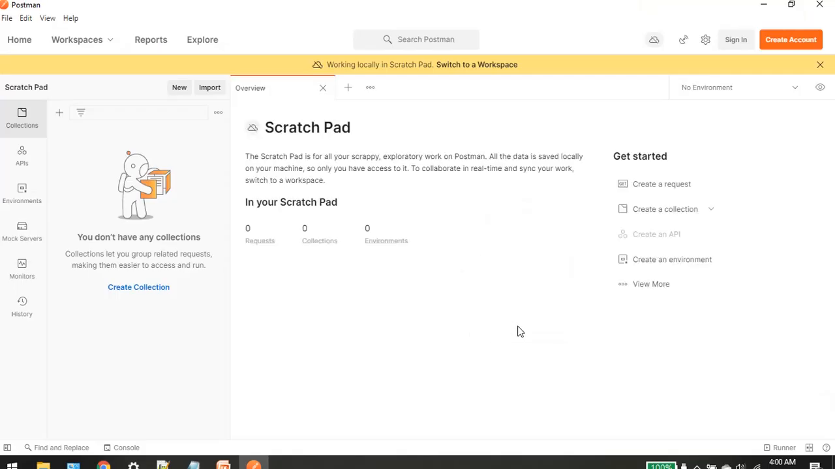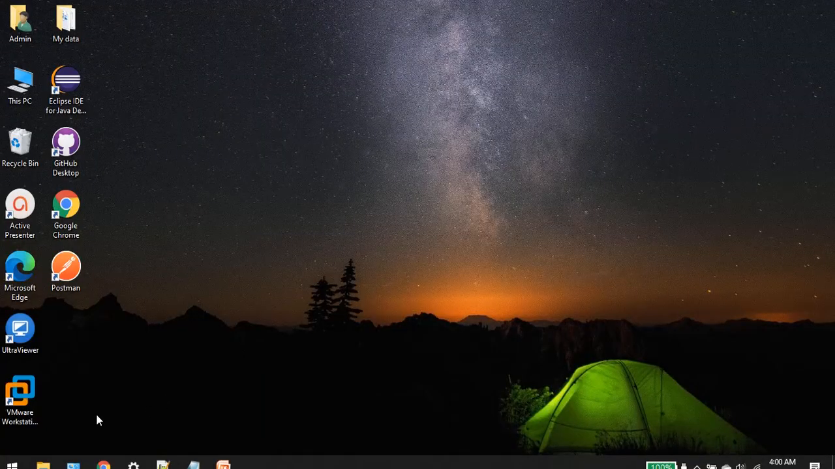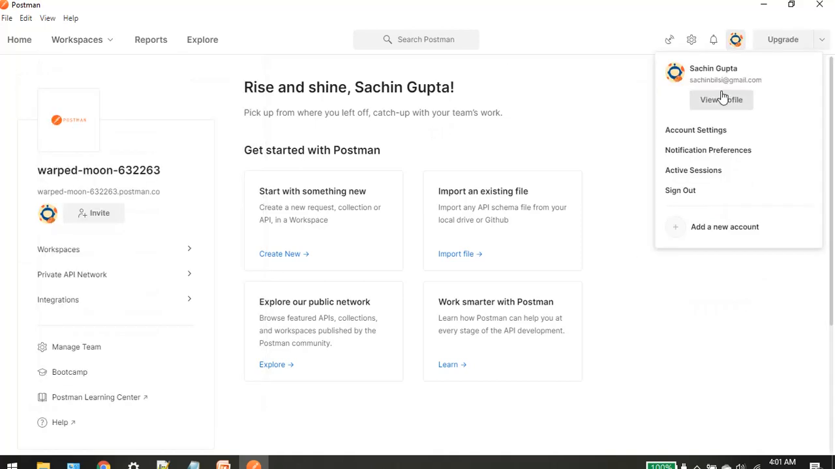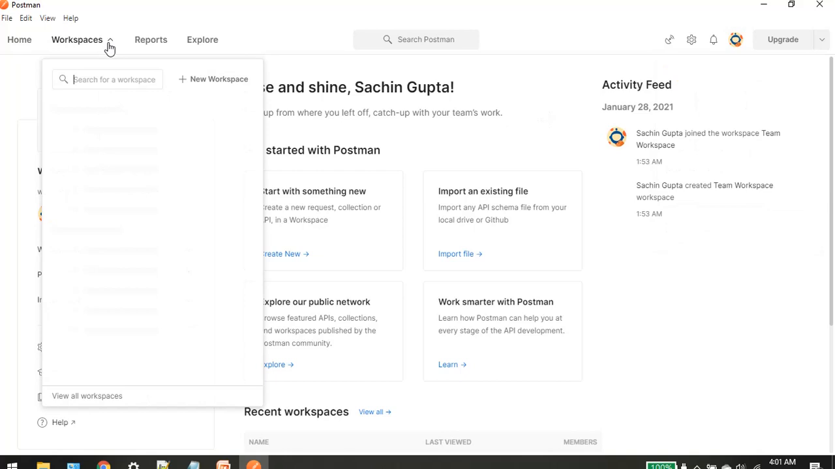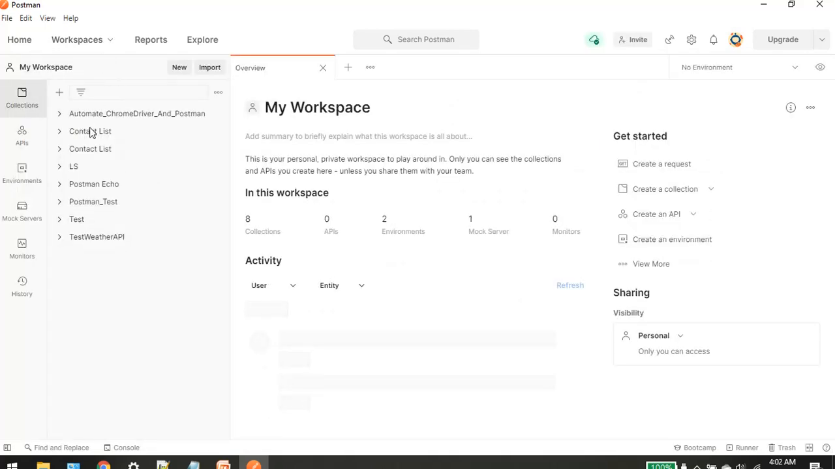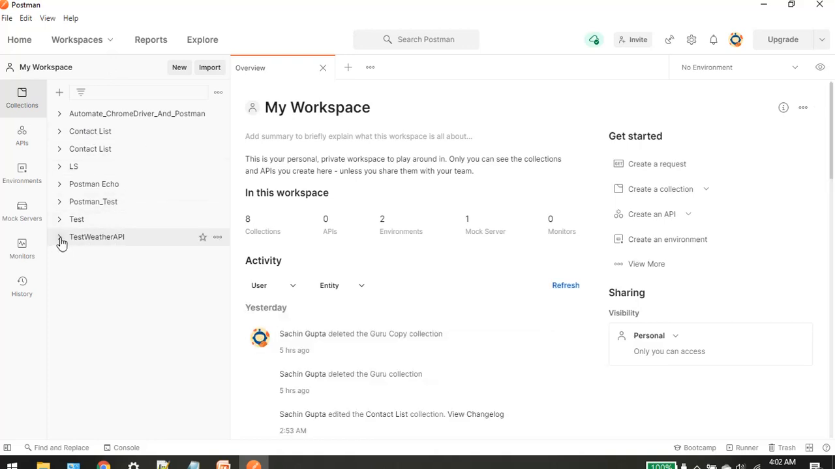This Postman is installed. All right, okay, I am still logged in. Let me open and close one more time. So data is loading. See, my account has been logged in, and here I can see my name. All right, so this was my workspace. If I click my workspace, I have executed a few API requests, and they have been saved here.